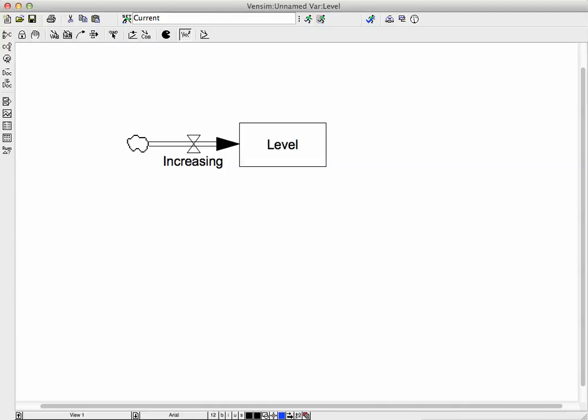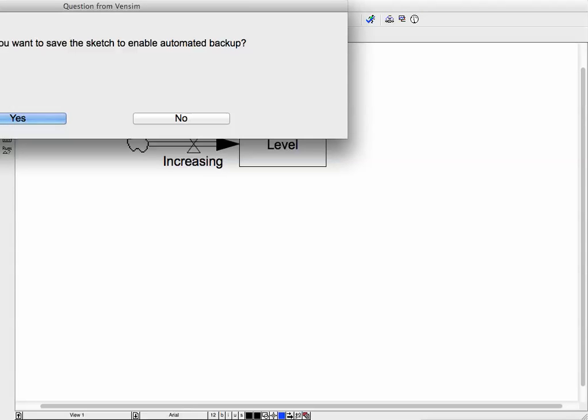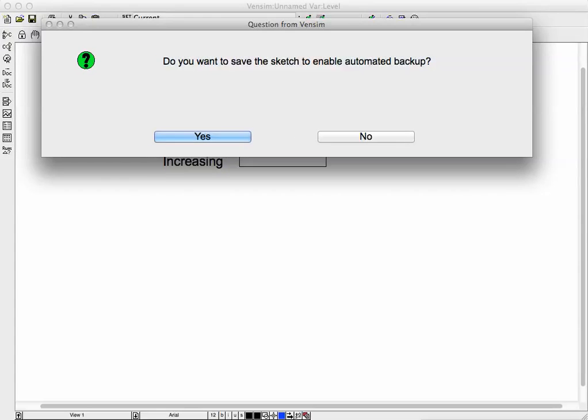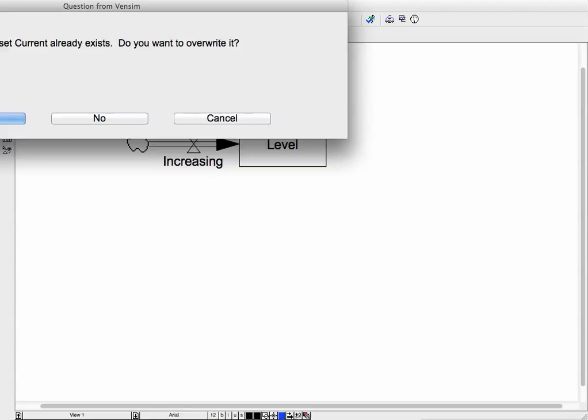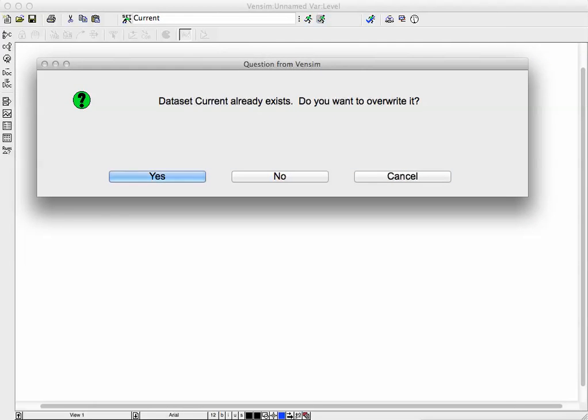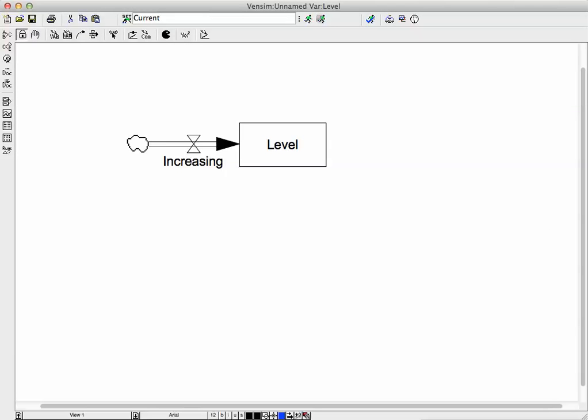So now we have our model in VensimPLE, and we push the run button here to run a simulation, and it asks the question, do we want to save this sketch? Yes. We've already run this once because I was practicing. Do I want to overwrite it? Sure. Those are a couple of characteristics in VensimPLE. It's asking you if you want to save the current data set.